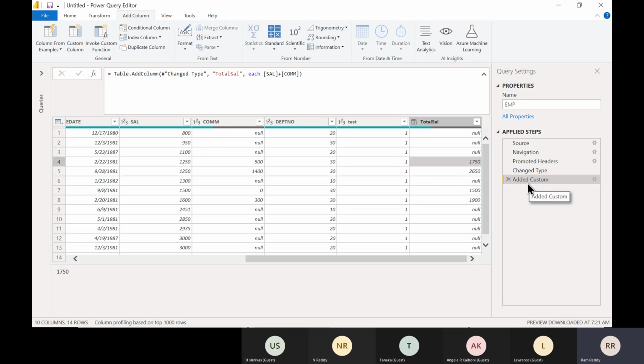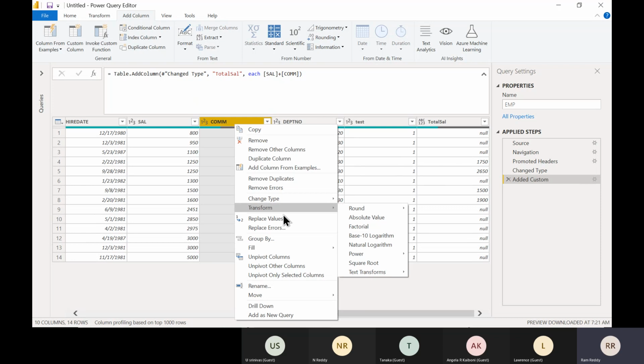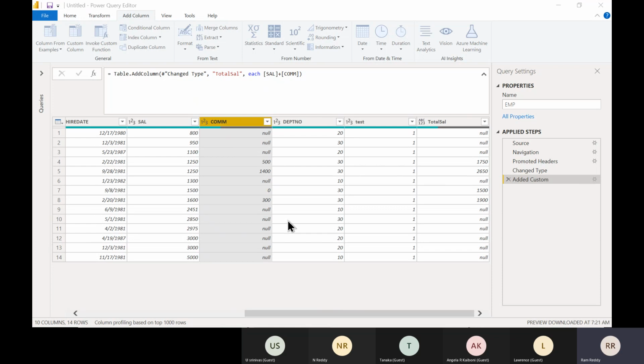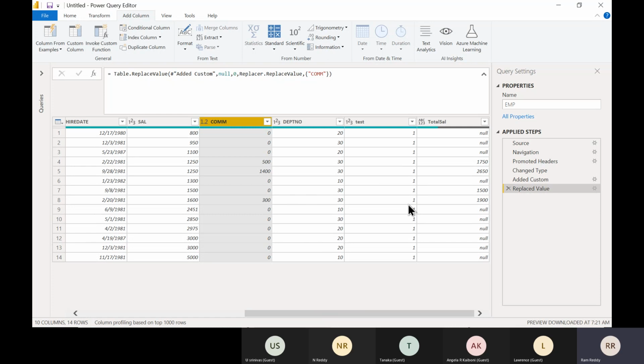Now the step you did is called the fifth step, right? 1, 2, 3, 4, fifth step. Before doing this fifth step, I need to handle null by replacing it with 0. To do that, just select this commission column, right click on it. There is an option called replace values. We want to replace the null values with 0. Then click on OK. Now we have replaced null with 0.